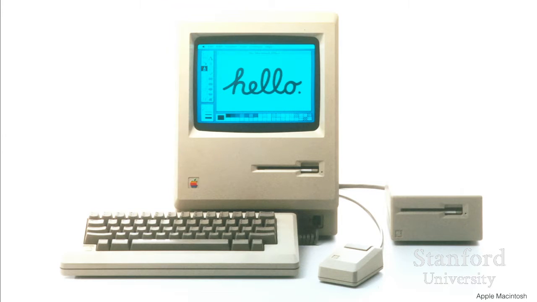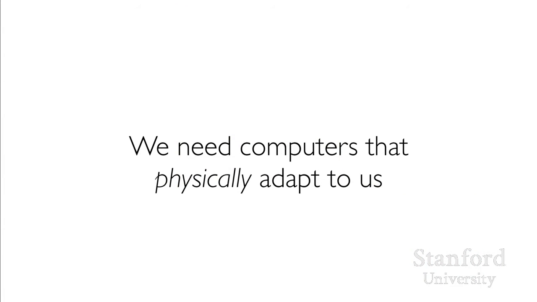But most computing systems have the same static physical affordances for all of these different applications. You're using the keyboard and mouse or multi-touch interaction both for composing an email and for playing a musical instrument, playing a game, browsing a large data set, or modeling something in a computer-aided design tool. I think this is fundamentally a problem. My belief is that we need computers that can physically adapt to us, to match their form to this dynamic computation as well.